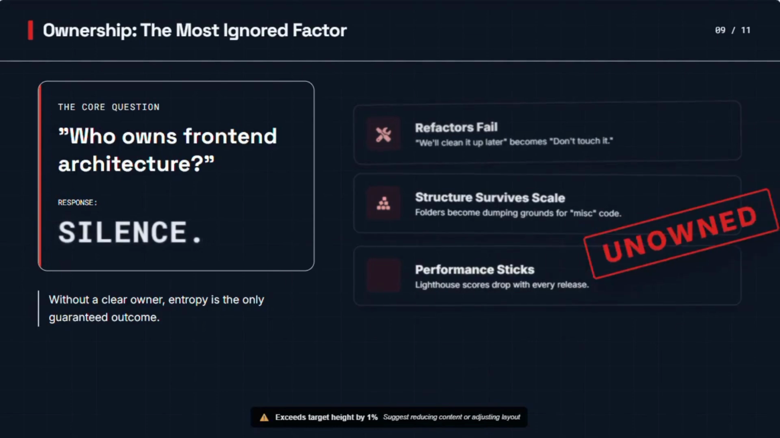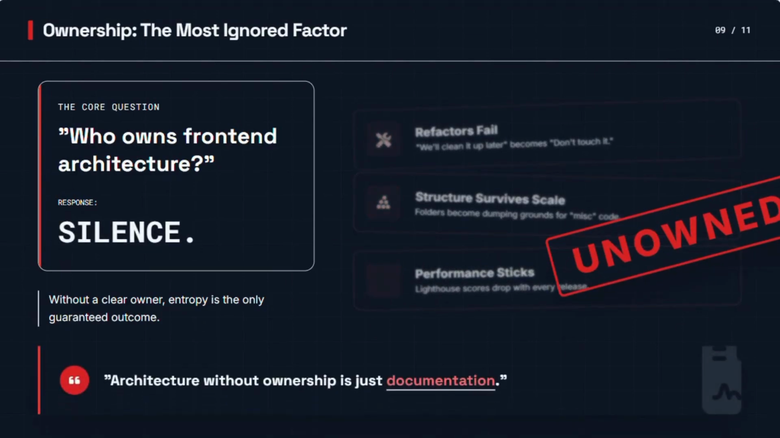Ask this question in any AEM project. Who owns the front-end architecture? Often, silence. Without ownership, no refactors succeed, no structure survives, no performance improvements stick. Strong line. Architecture without ownership is just documentation. Ownership isn't a nice to have. It's the foundation that allows components, CSS, and JS to scale safely and predictably.